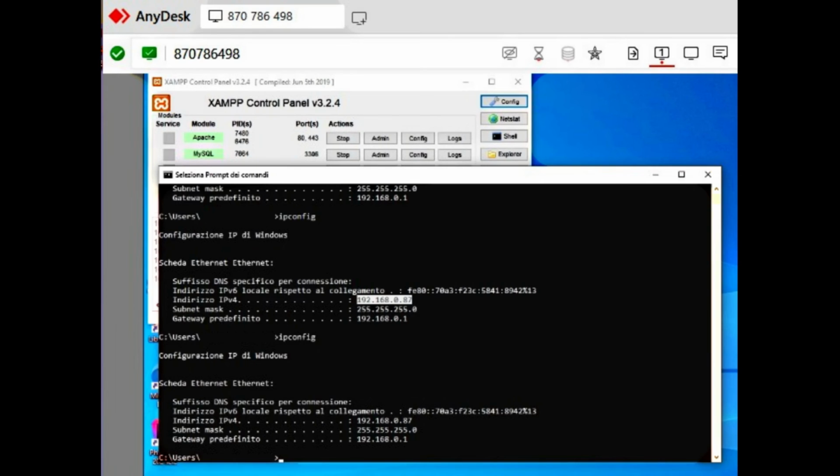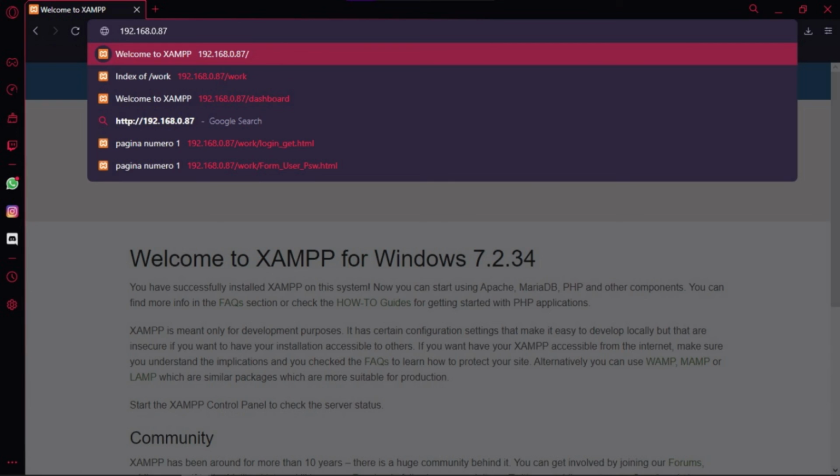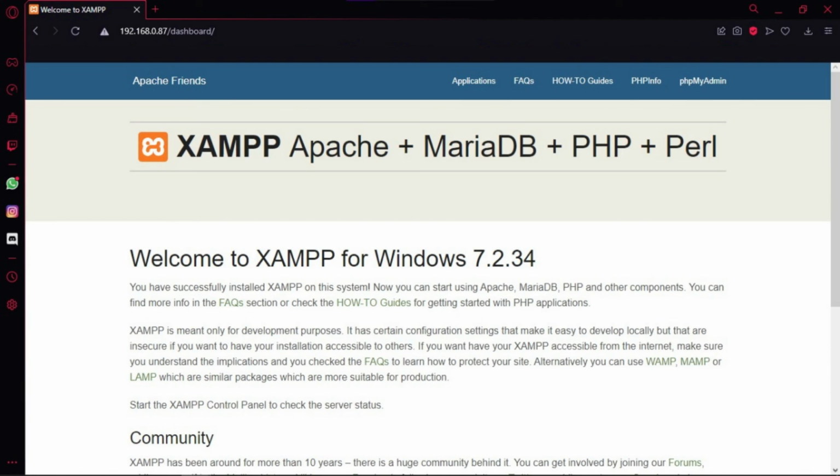Within the AnyDesk connection, we'll open the command prompt, so as to find out what is the IP address of the computer acting as an application server. It is 192.168.0.87. The machine also hosts a database, and we can access this by inserting the address we just got in a browser's URL field.